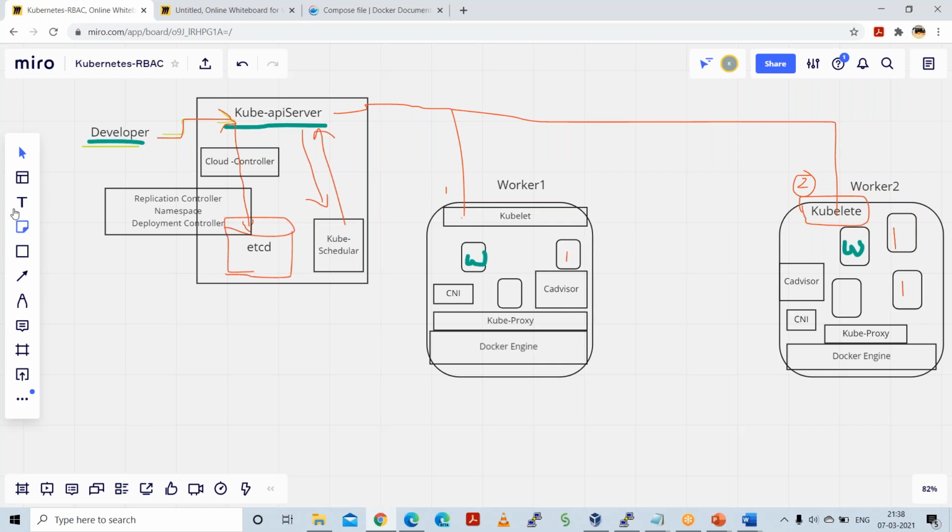Due to some reason, if this pod is getting terminated, this replica set controller will make sure that another pod is started before it is terminated completely. If this pod is going down, the replica sets or the controller manager will make sure it brings up another pod before something goes down. And this mechanism is called auto healing or self healing.